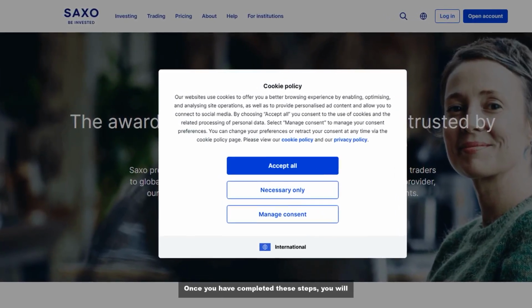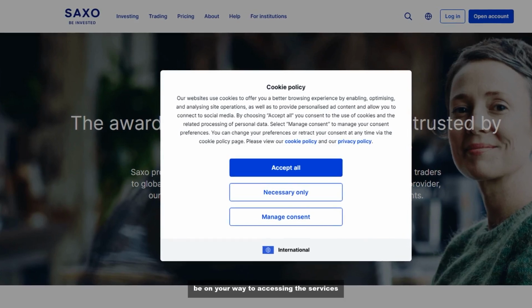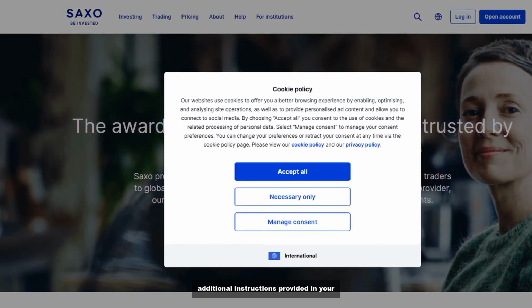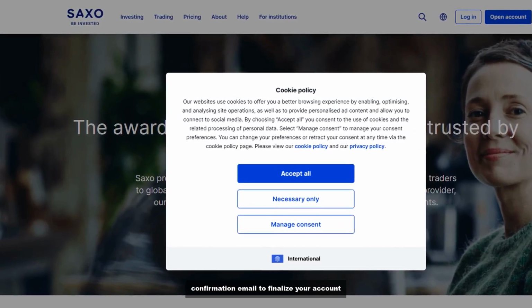Once you have completed these steps, you will be on your way to accessing the services offered by Saxo Bank. Make sure to follow any additional instructions provided in your confirmation email to finalize your account setup.